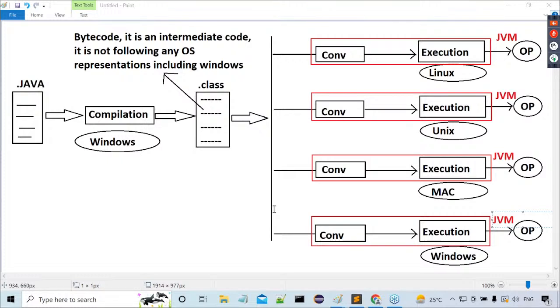Come again. What is the statement I made? Java is a platform independent programming language. But JVM is what? Platform dependent. Now tell me, in this diagram, how many executions have I done? Four executions.